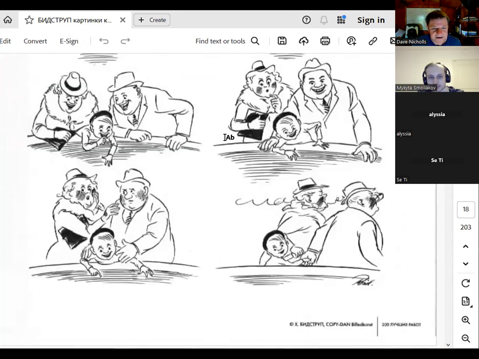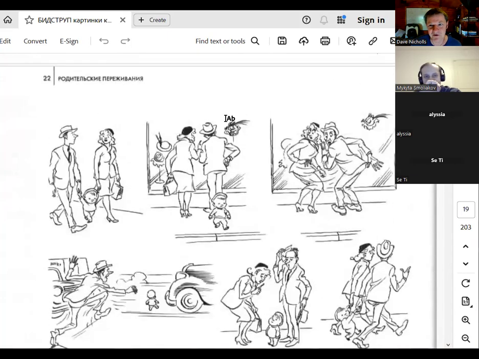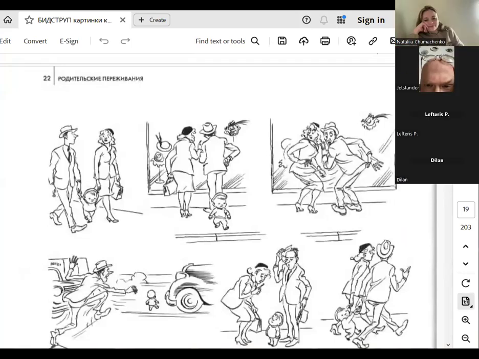Okay, excellent. This one's a little bit boring. I'll take you straight on to 22 because I know it's more interesting. There's more happening in 22. Okay, let's see what we have. You're welcome to translate the title as well. We have a picture where a man and a woman with their child are kind of walking.